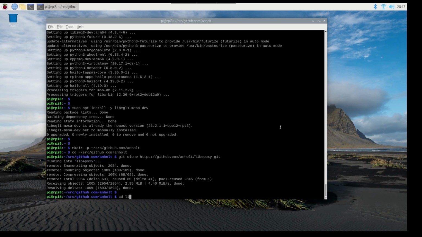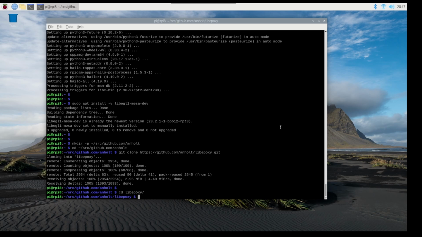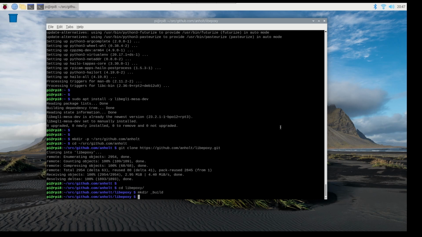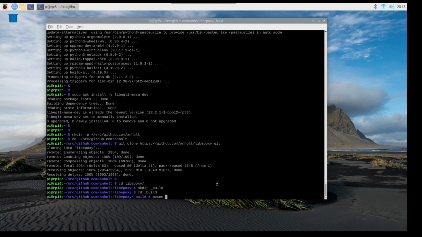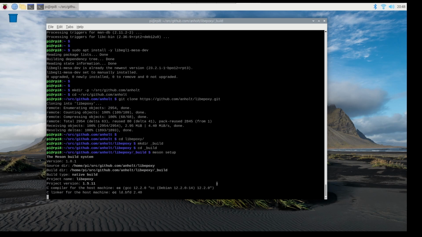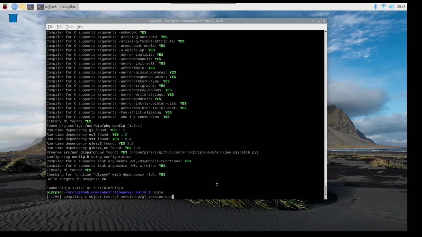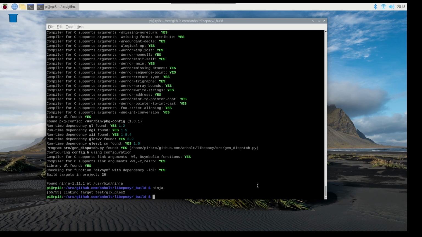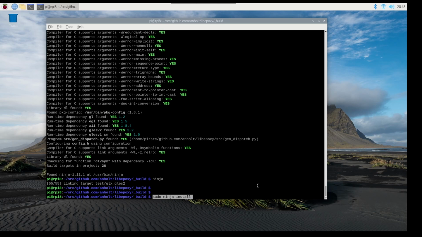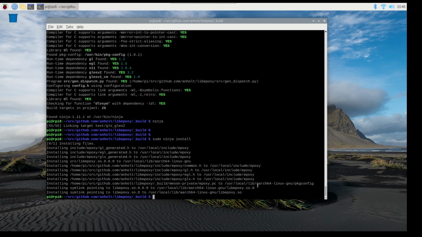I'm going to go to that directory, and I'm going to make a build directory here and change to that directory, meson setup. So this will configure the build, and then I will say Ninja. And Ninja will build the libepoxy. Okay, now that that's built, I will use Ninja to install libepoxy.